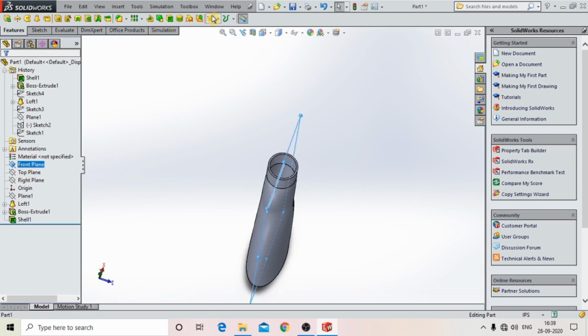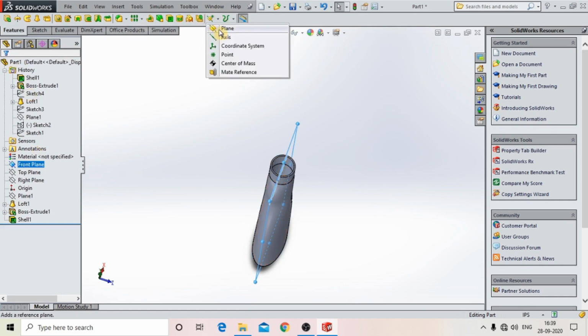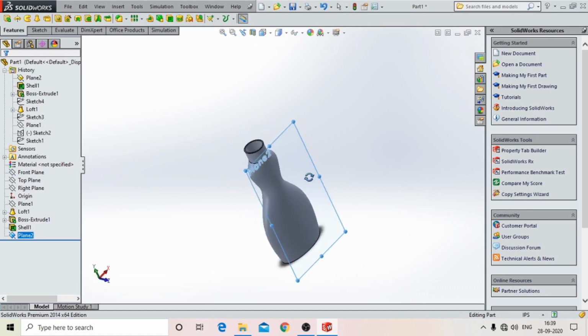And then select the front plane, go to the plane. We have to make the plane, sorry. Select the plane and give the distance from the front plane. It will be 25 mm. Okay. Sorry, 50 mm. Okay. And now we will draw the helix on this plane.